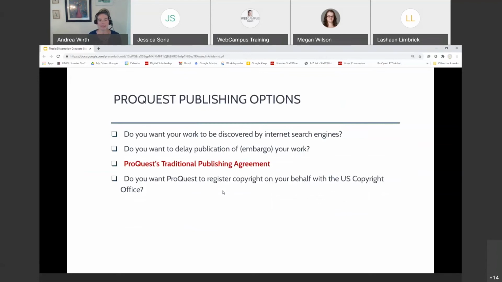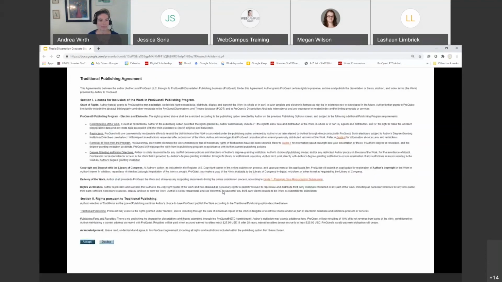lot of fine text. You do have to allow for it. It's a requirement of UNLV that you submit your work here, with very few exceptions. This is a lot of fine text, and I don't intend for you to be able to read this on the screen. It's probably tiny for some of you, but I do want to highlight that they're talking about what you're granting ProQuest to do with your work. So just read it through and ask questions of either us or the graduate college if you have any.